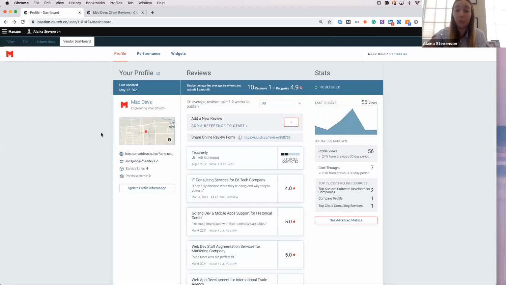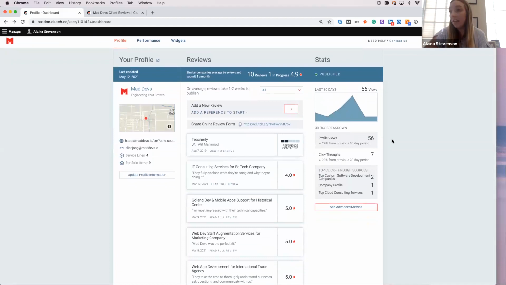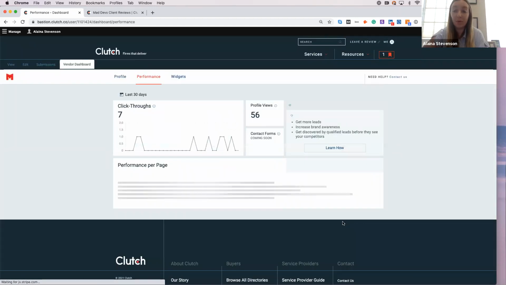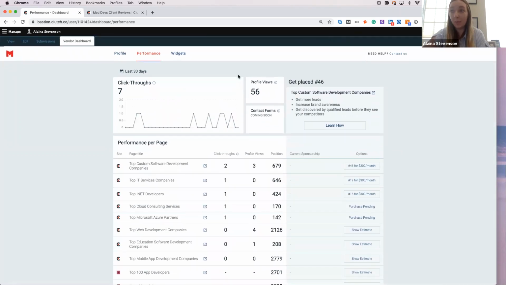So now we're going to go into performance. That's really the overview, and in performance is where we've added some of our biggest changes. To navigate to performance, you can either click See Advanced Metrics, or you can click Performance up here. Either way, it'll take you to the same tab. So now we are in the Performance tab.